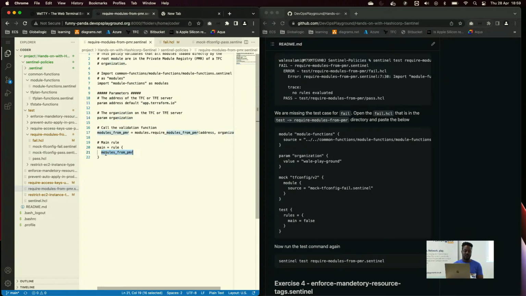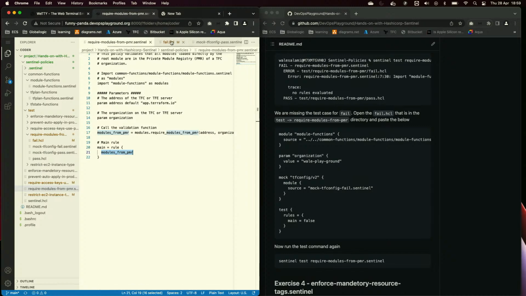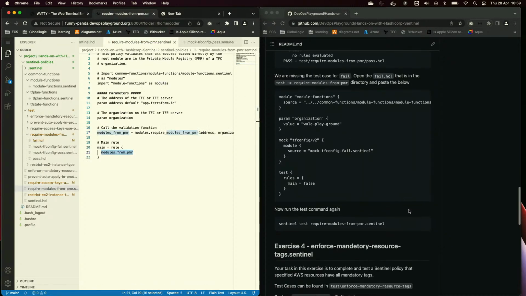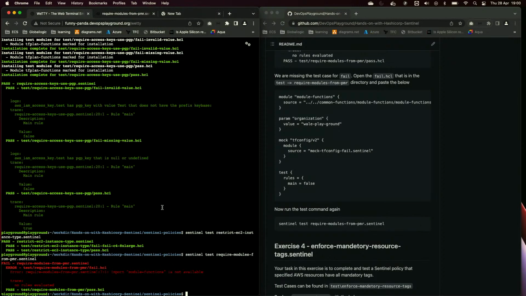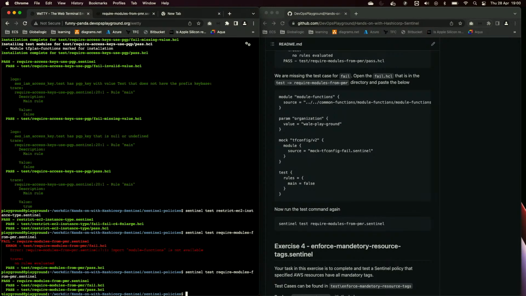And then we run this, since this function returns a boolean, true or false. Now, if we were to run the test case again, in here, we get a pass.